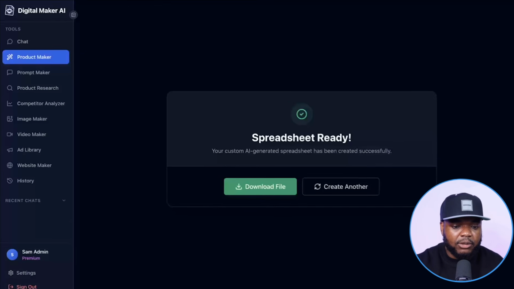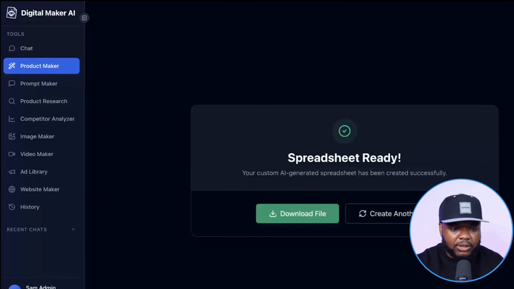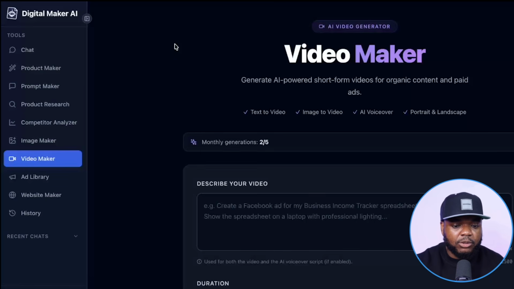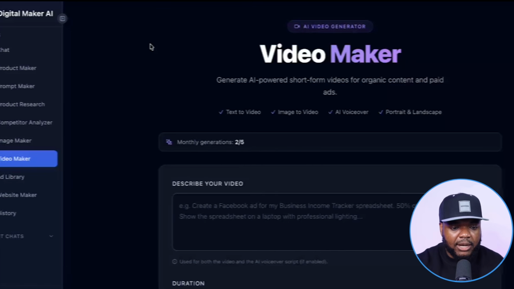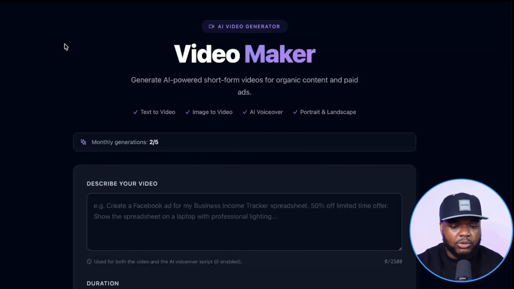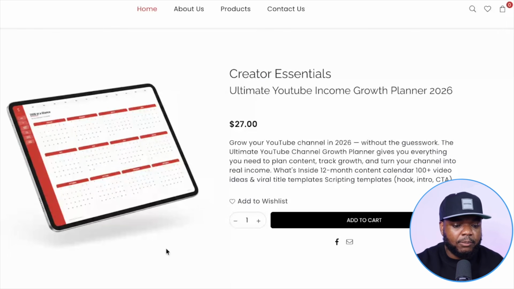But let's now move on to one of the final features that I want to show you guys, which is the video maker. So with this, what you can do is generate a custom video that looks unique, it looks realistic, and you can basically use it to promote whatever digital product that you're selling. So as an example, let's say I wanted to make a video promoting this one, and it's going to be a video that I can either use as a paid ad. If I want to use it as an Instagram organic post, I can do that as well.